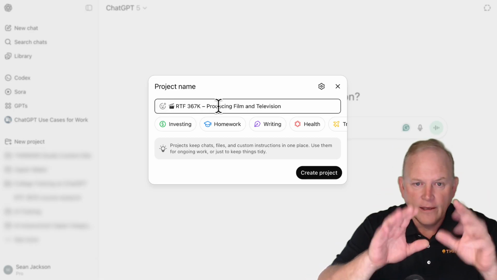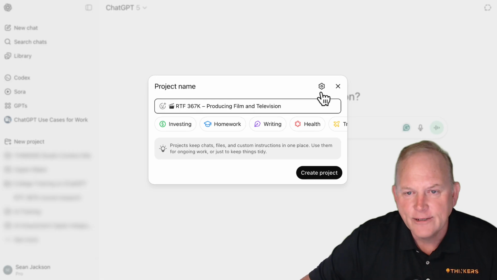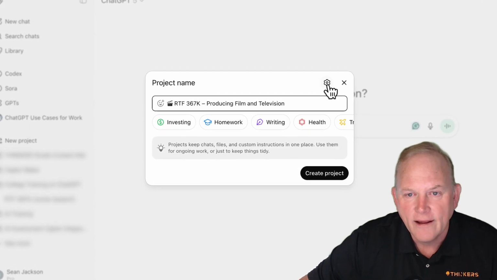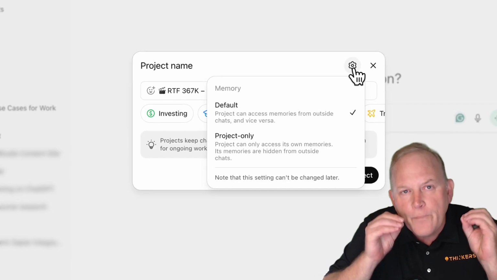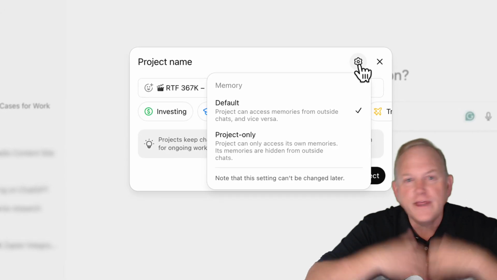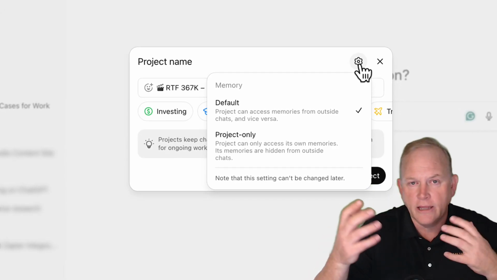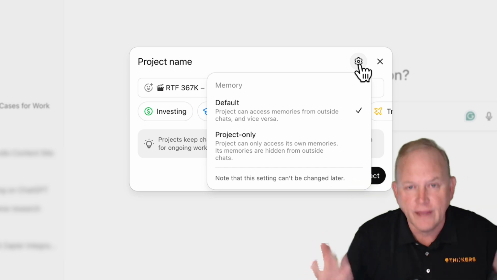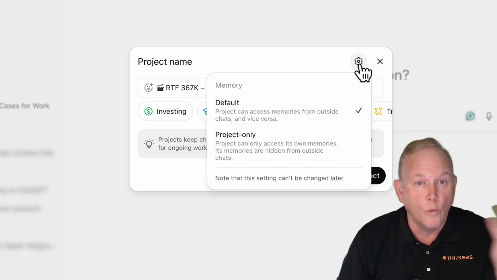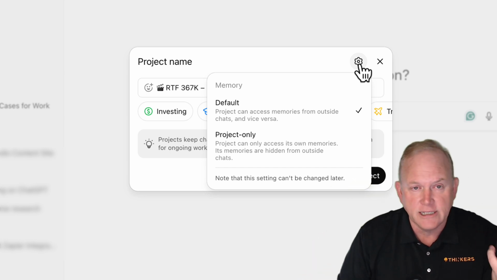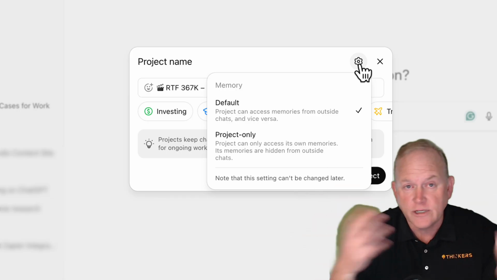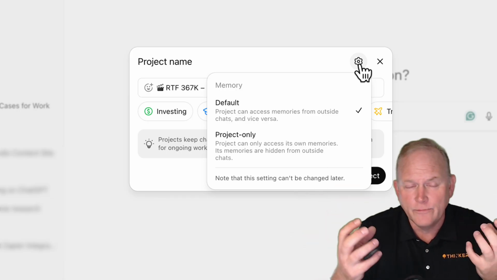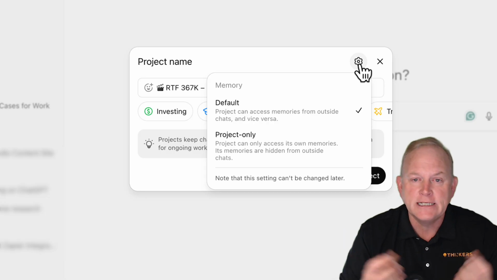Now, stop. Don't do anything yet, okay? You see this little gear button right there. Let's click on it. Now, this is important, guys. By default, everything you put in ChatGPT is known to everything that you're doing. So if you're working in one class and then you have another class, all the things you do in both those classes are going to be able to be referenced inside of ChatGPT.